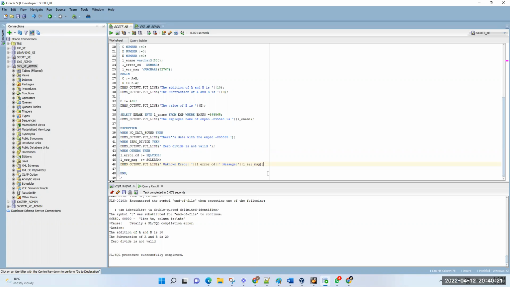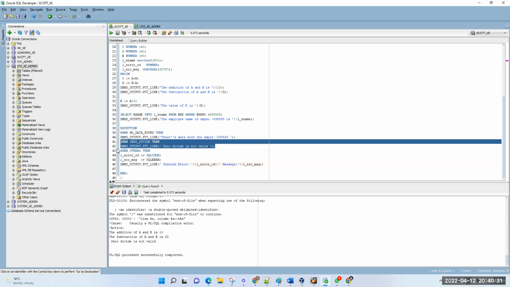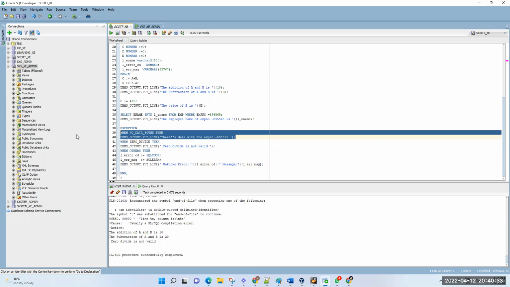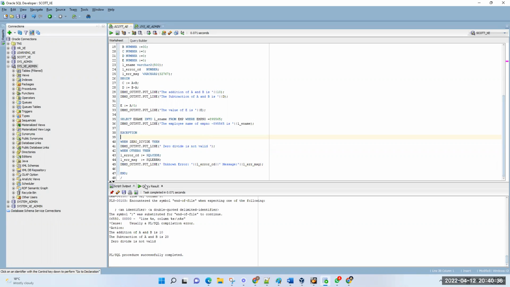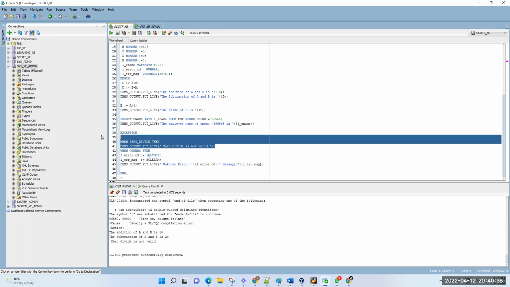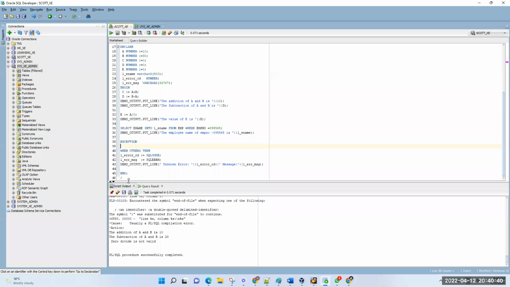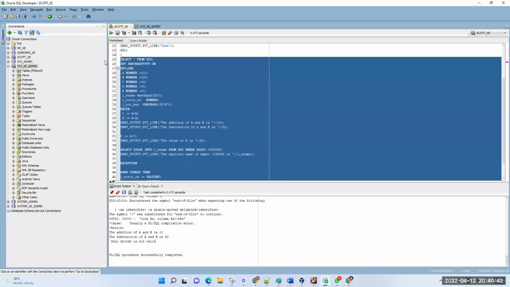Can you please comment out the NO_DATA_FOUND and the zero divide, the complete part, even the top one and the bottom one? I just wanted to see what error we'll get for WHEN OTHERS. Yeah, can you please run this one?